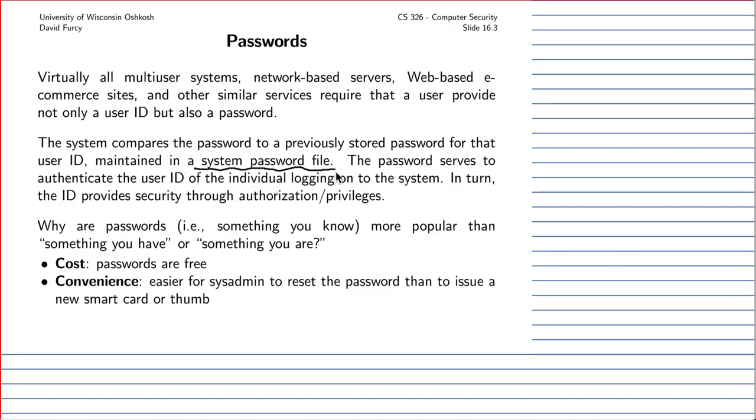So again, this is the second step in the access control process. And once you're authenticated, then you can go through the authorization stage and be given some privileges with respect to information or computer systems or computer services.